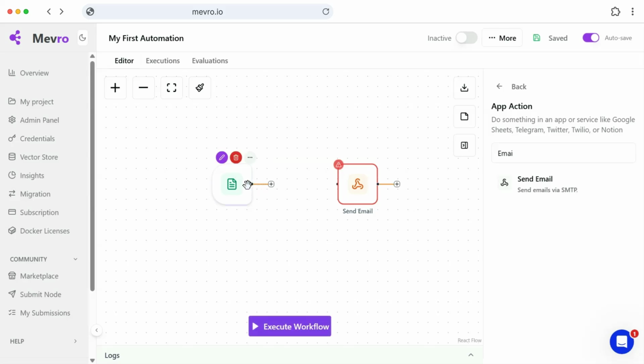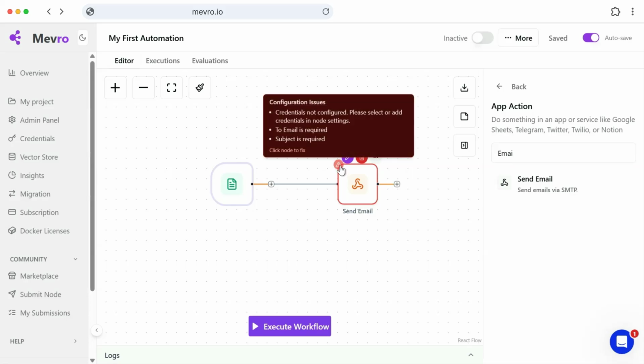And if you want to make a sequence, like someone submitted the form, just click here and make a line here and put it there. So it will again make a sequence of flow: the form is submitted and it is going to send an email here. Okay. So as you can see, there is a red mark. This warning tells us that there are configuration issues, that certain things are missing. Don't worry, we're going to see that in the next section.